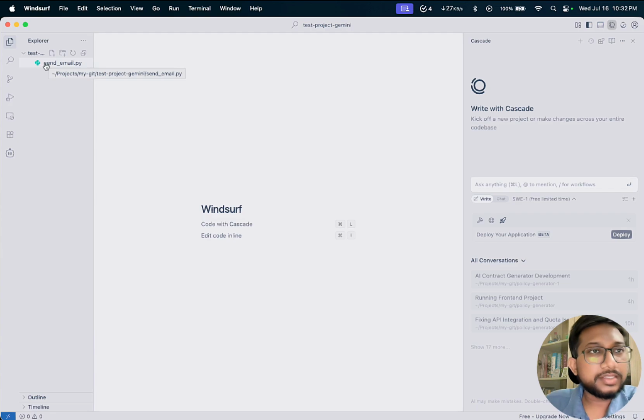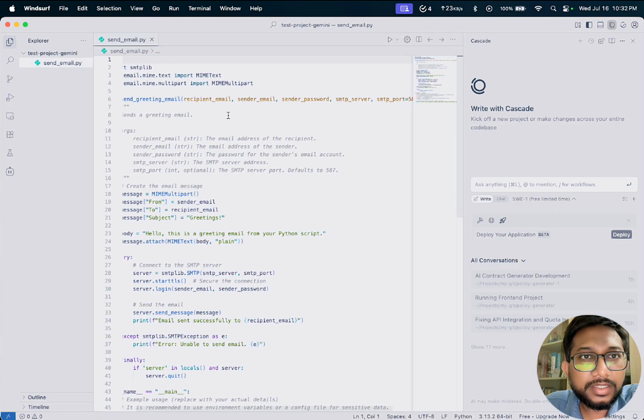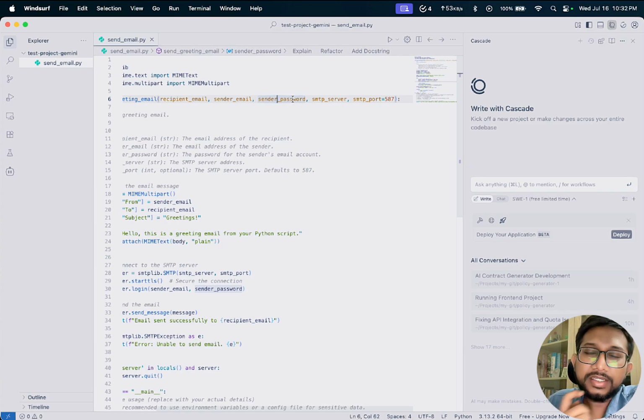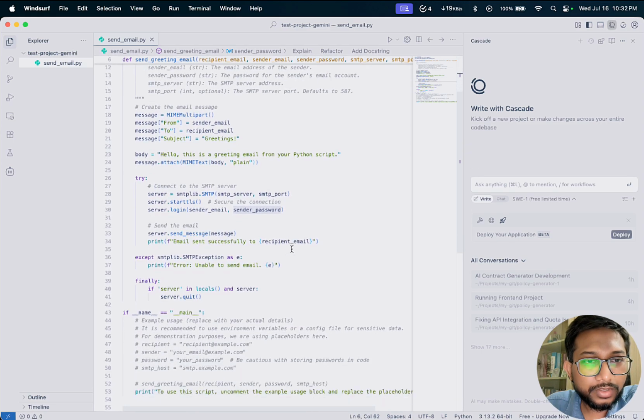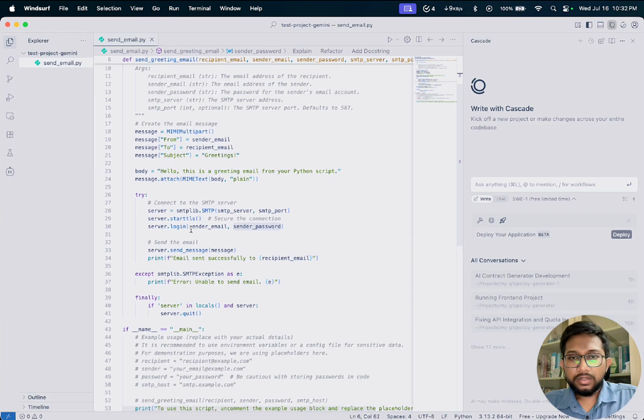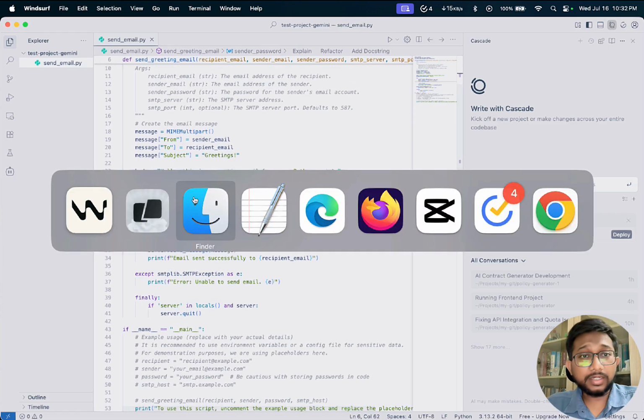Yeah, I can see the send email script. So this function is receiving recipient email, sender password, SMTP server, SMTP port. Yeah, that's good, and it has also added some comments to the code, which is very smart, I would say, and also some logging as well. All right, next, let's explore the next feature.